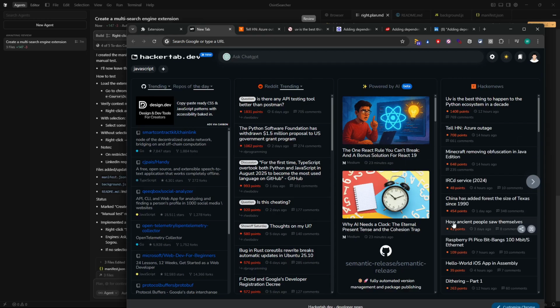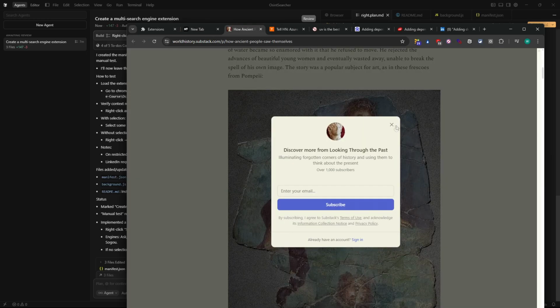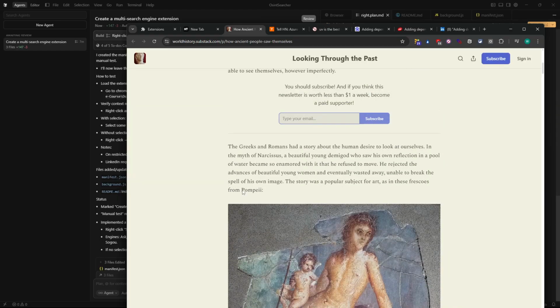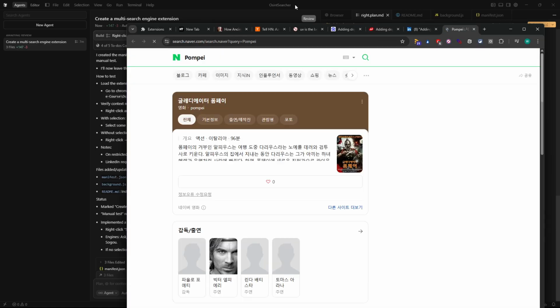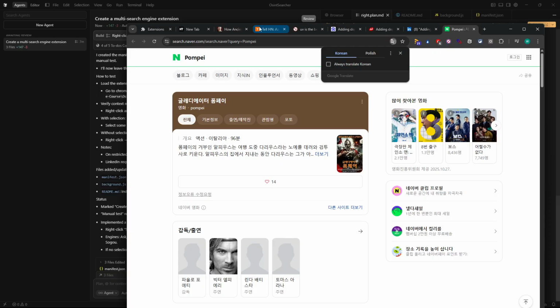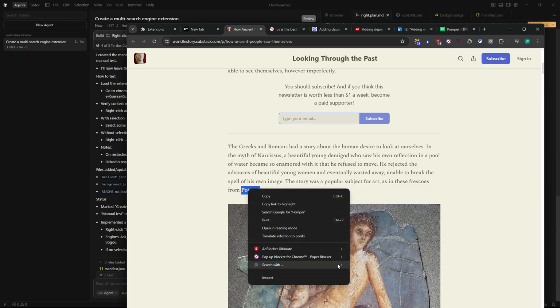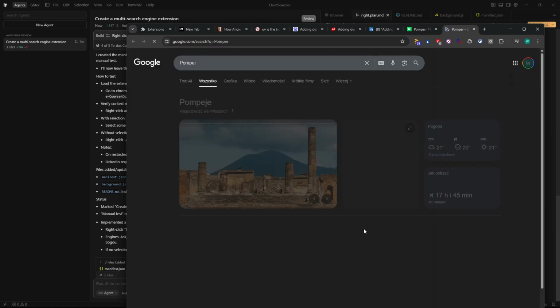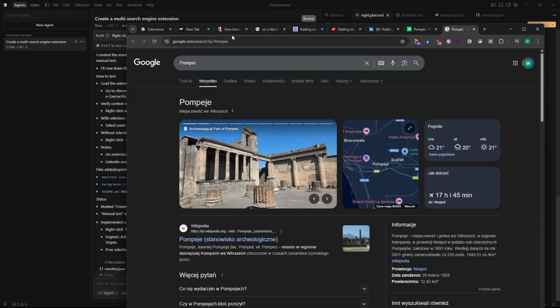Maybe I will go to how ancient people saw themselves. We can try to look for some stuff like Pompeii. And now if I search with, and I will try to look for Korean, for example, never, it will just look. So that's great. And if I go again and search with Google, it will try to look for Pompeii, and Pompeii is obviously the city in Italy. I have a Polish language here, but you see how it looks.